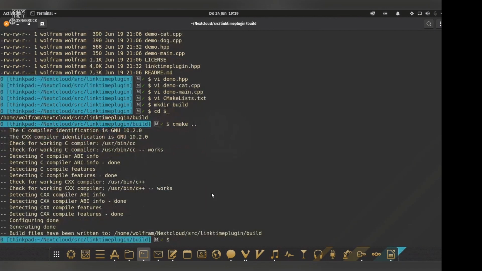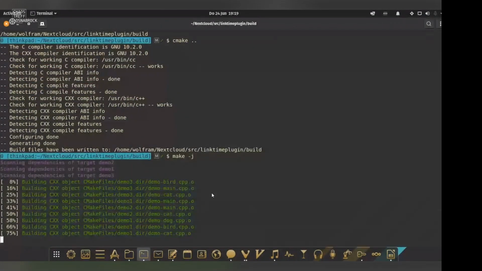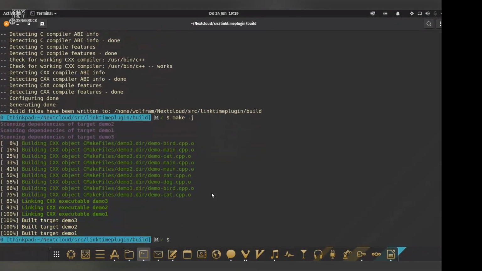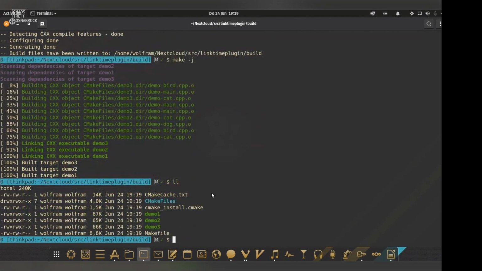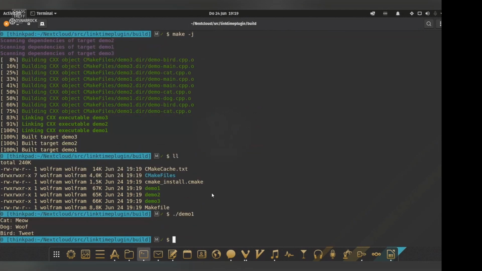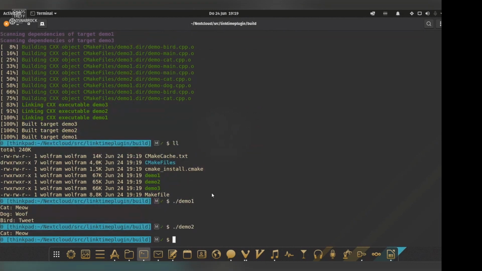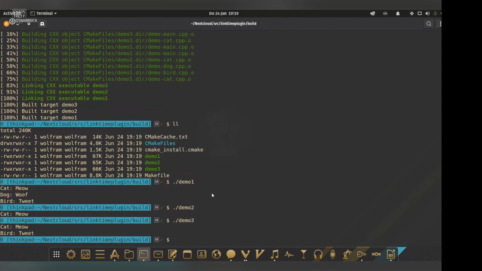Okay, now Cmake does its thing. Cmake has now built a bunch of files, which are makefiles, which you really don't want to look into. Now we can run good old make with a parallel build option to compile everything. Okay, and it has built 3 executables, demo 1, 2, and 3. And here they are. So let's now run them. Demo 1. Yeah, and this has all 3 plugins in it. Demo 2, that's just the cat. And demo 3, that's the cat and the bird.